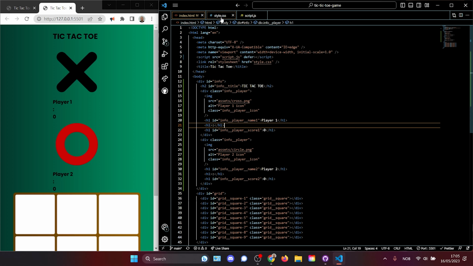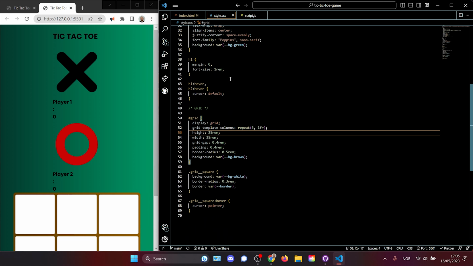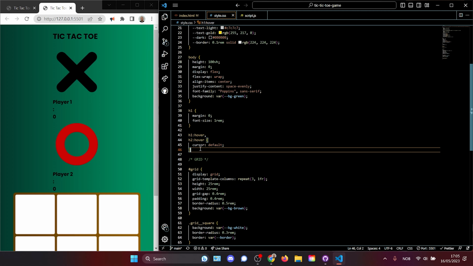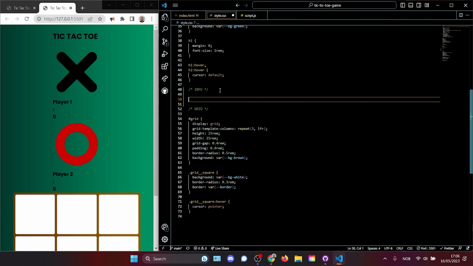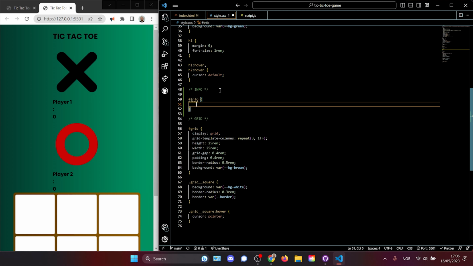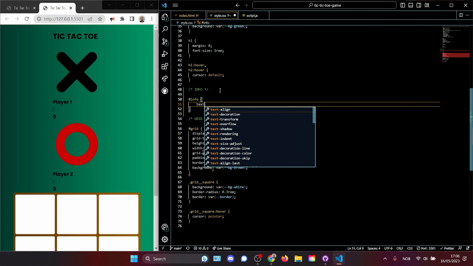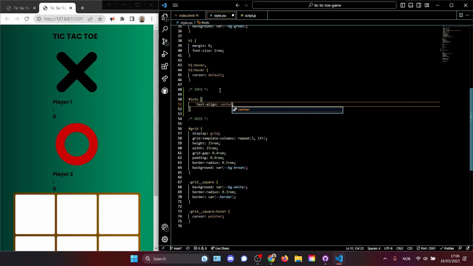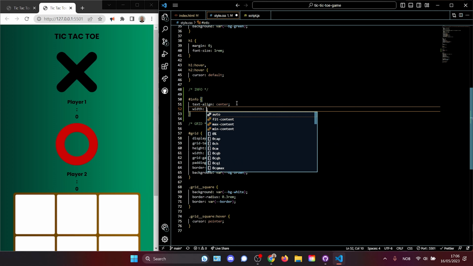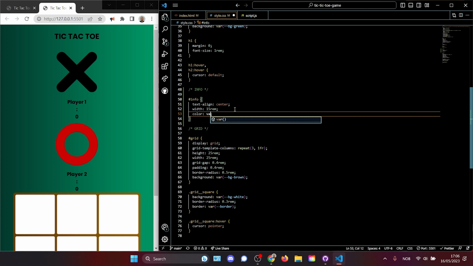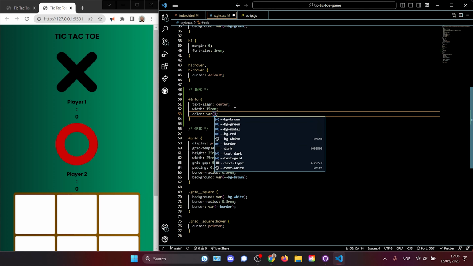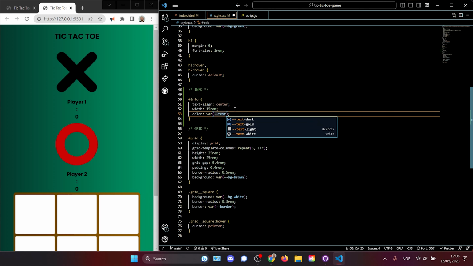We can go back to our style sheet and we can go under the body here. We are going to write a new comment. We're going to call that info, and we are going to target the info ID here. We're going to say we want to text align this to the center. Then we want to give it a width of 15rem. Then we want to give it a color of variable text gold.